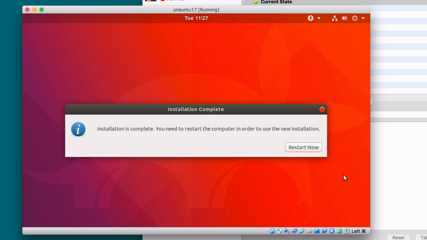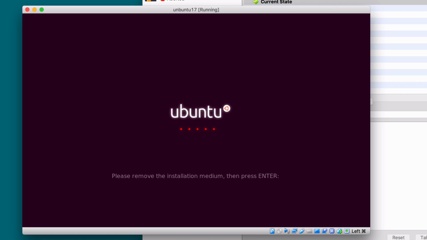Okay, we're now complete. You'll see a button to restart your computer. This is not going to restart your Mac, it's going to restart the virtual image. Go ahead and click restart now. And this will take a little time. Now when you get this message, the installation medium has already been removed by VirtualBox, so just hit enter.